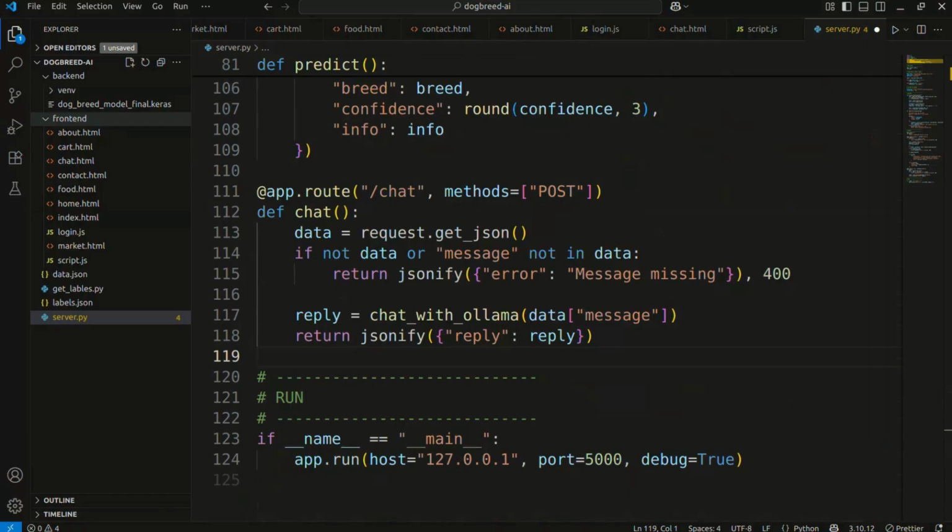The flow is very simple. When a user uploads an image, the frontend sends the image to a Flask backend. When it is processed and passed to the model, it predicts the breed and the result is sent back to the frontend.